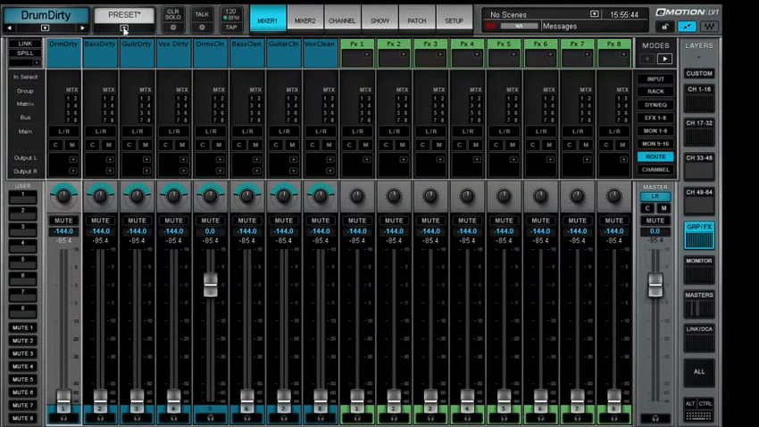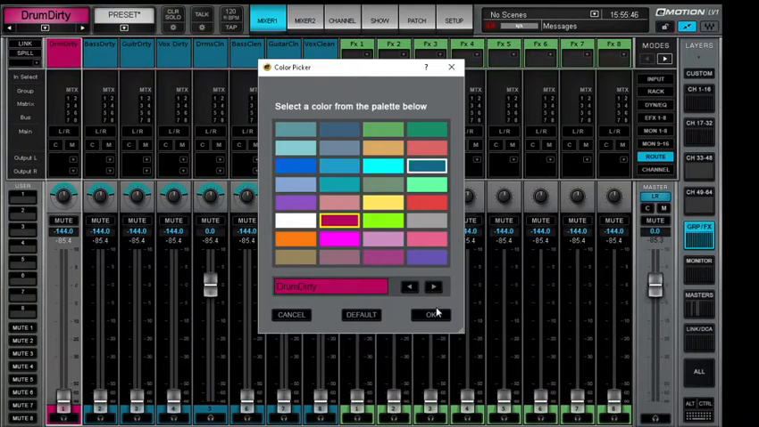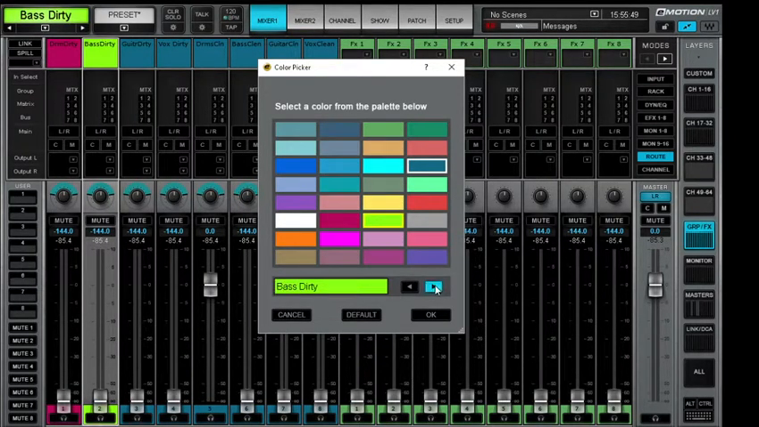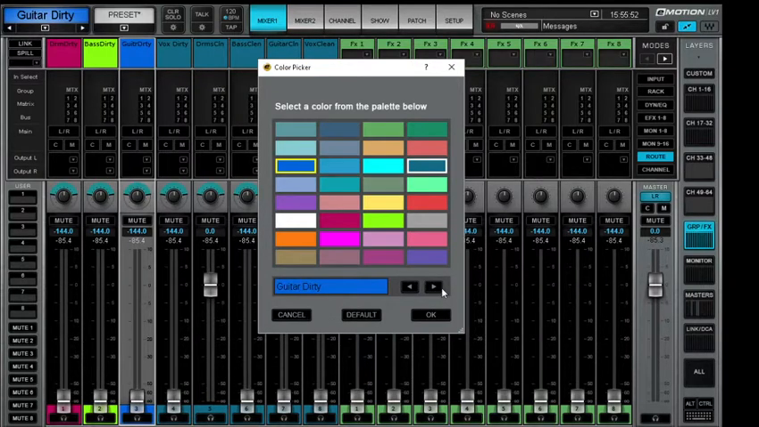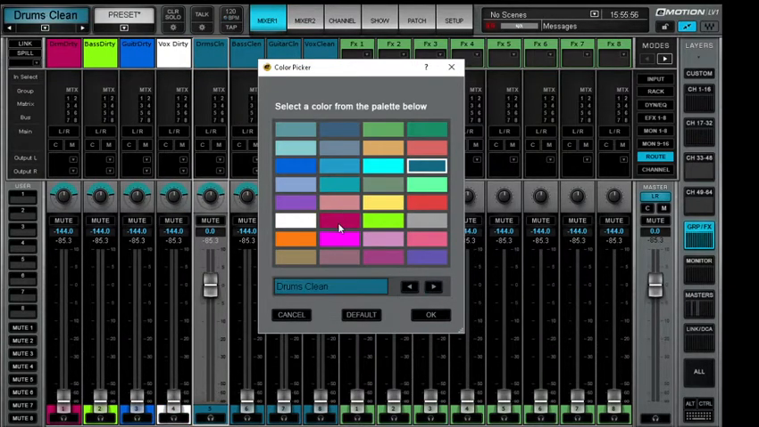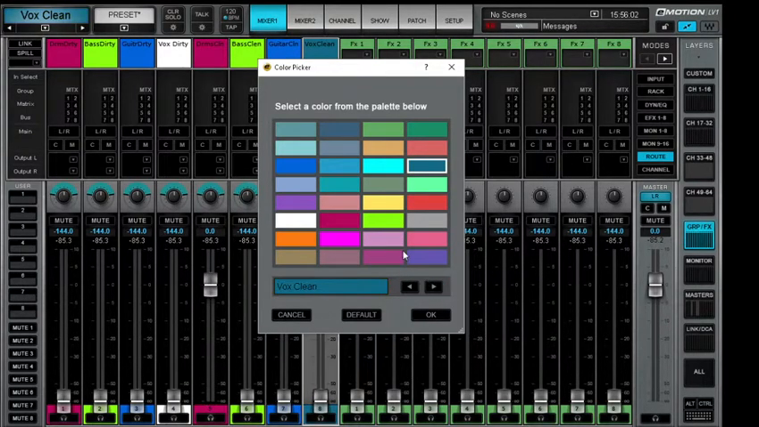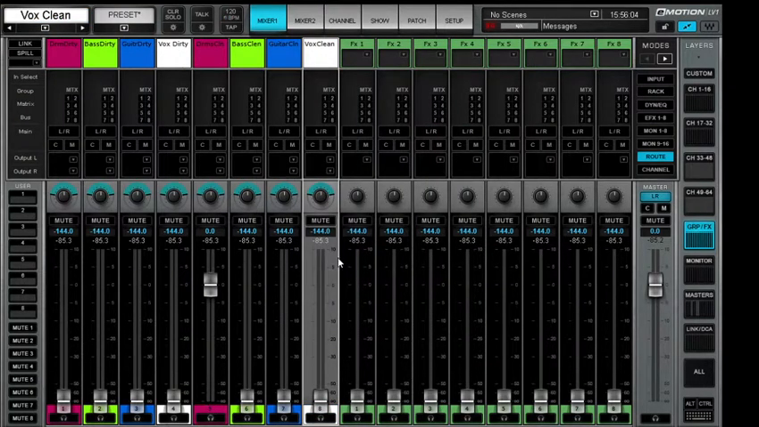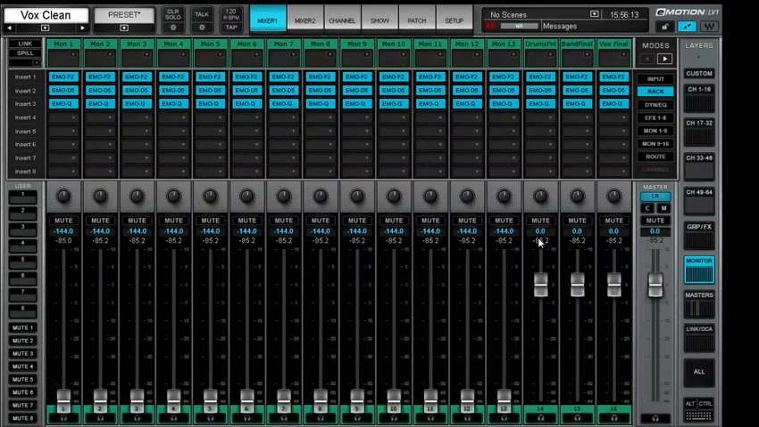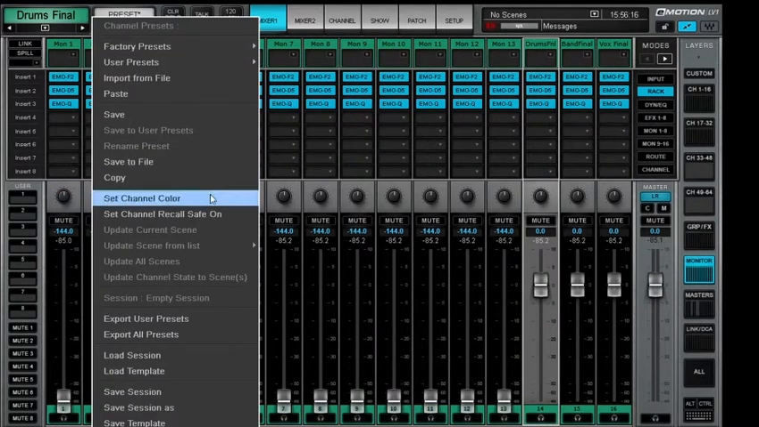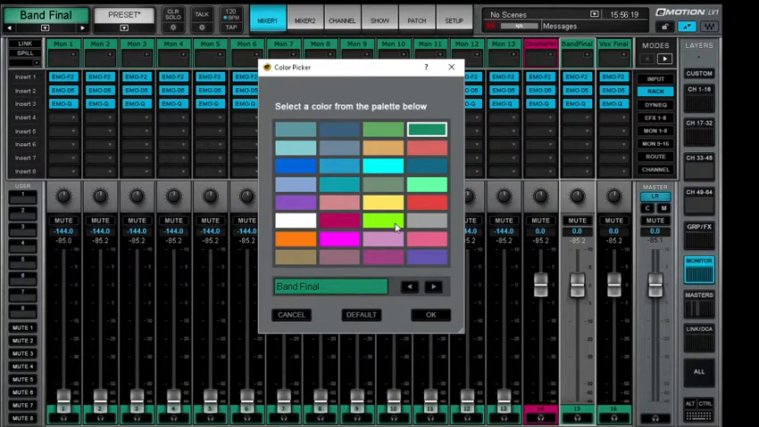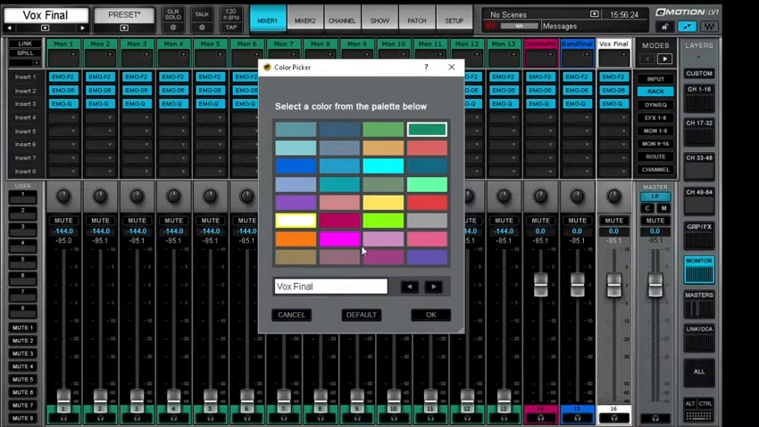Another thing I do, set channel color, red. Bass dirty is green. Guitar, and then we go back to red. And then green. Okay. So now I know that when I see red, I know it's drums, bass, guitar. Okay. And then we could go to our final right here. Set colors here, drums, bass. Oh, that's band. For band, I'll do blue. That's what I've been doing for a long time.